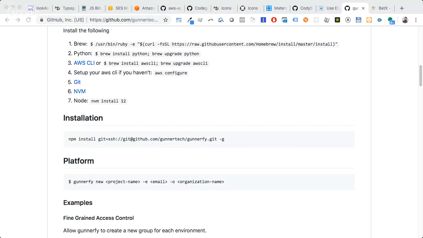So what this script is actually doing is creating a new AWS account and adding it to what's called AWS Organizations. And it creates a new organizational unit, which is that O option. In this case, it's BetX LLC. It creates the new organizational unit and then places this new account underneath it.